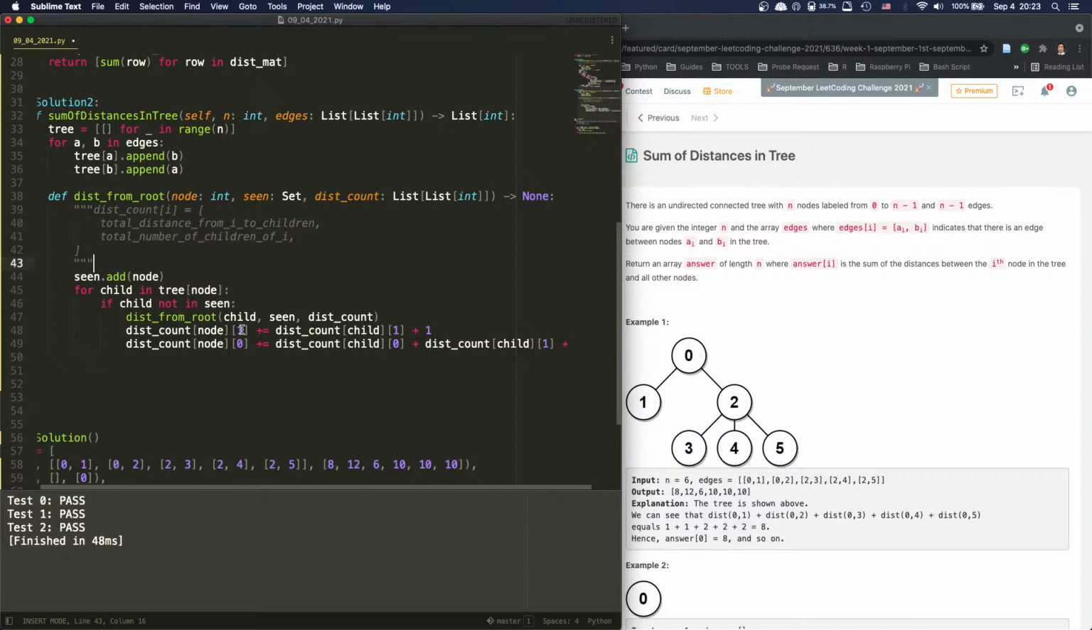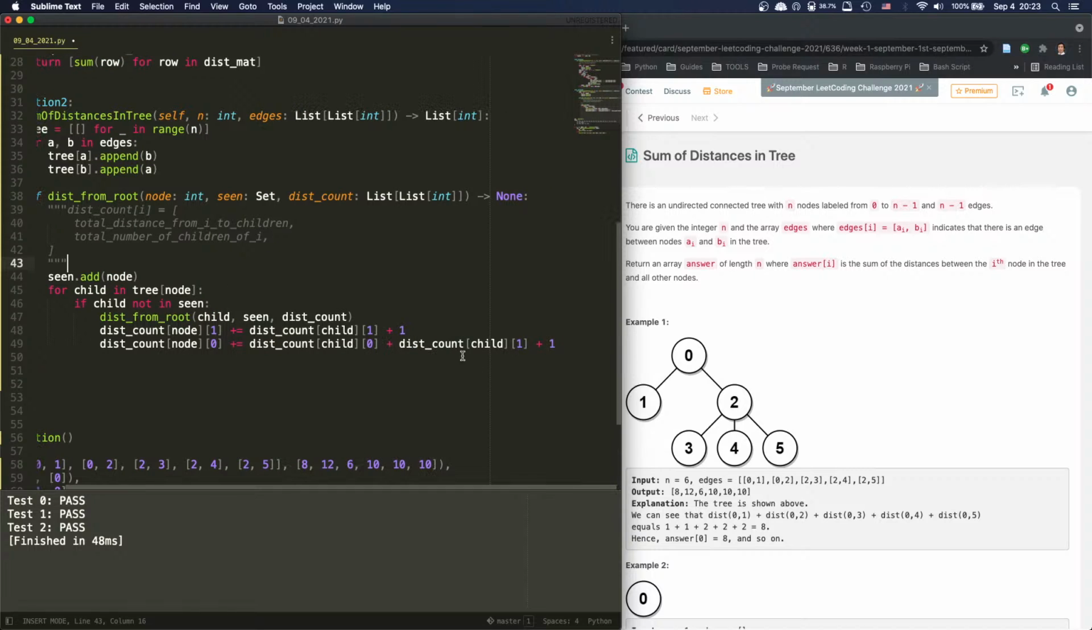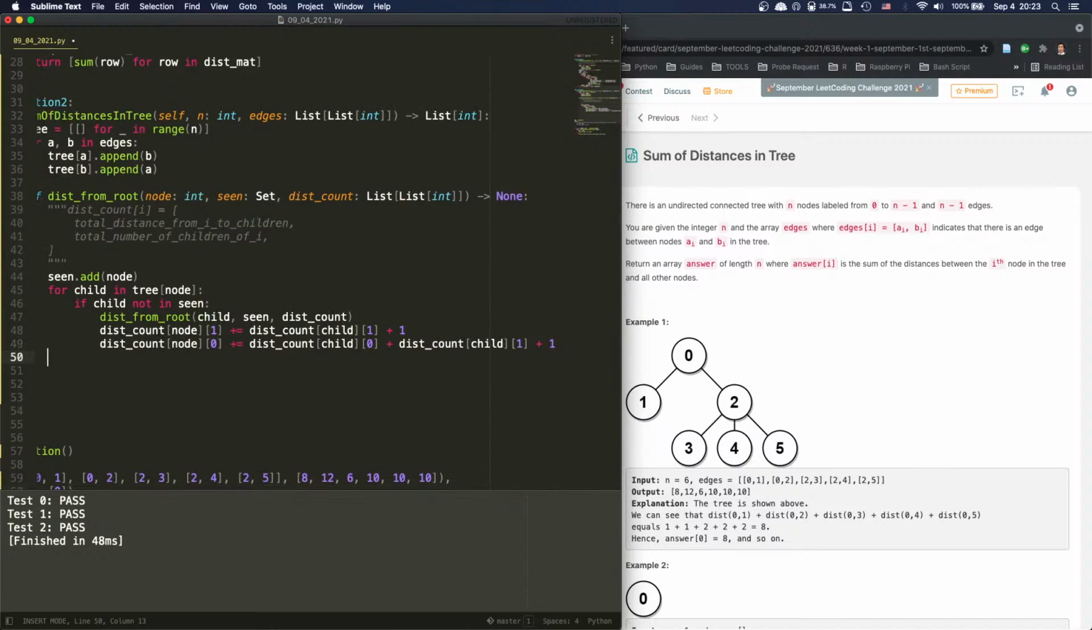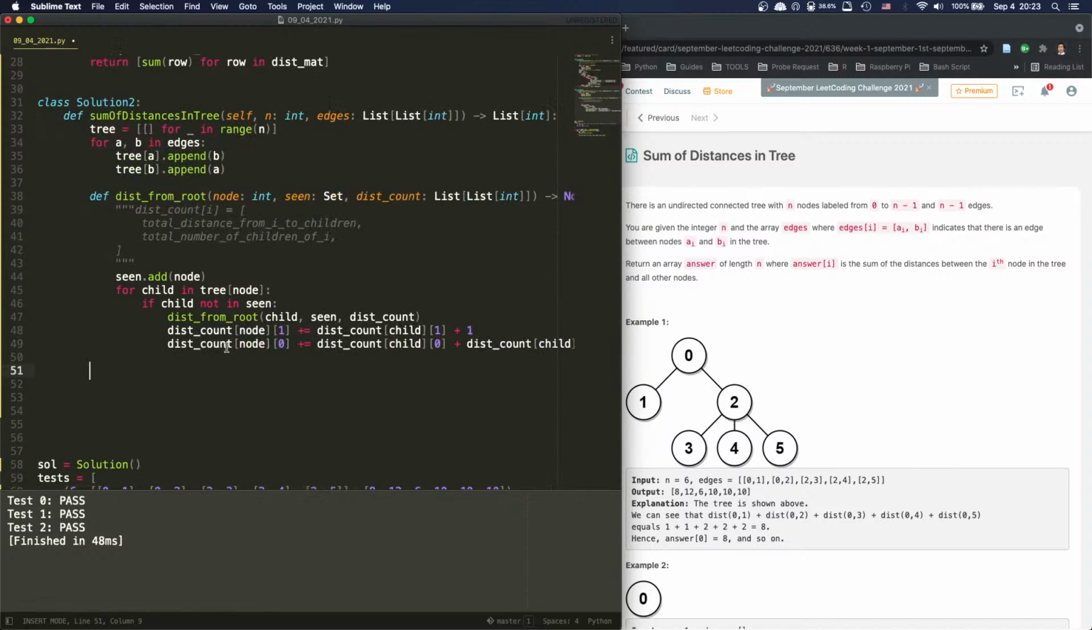So when we update the total number of children, which is my children's children plus my child, the distance will be my child's distance plus the total number of children my child has, like on that branch. So that's that. So once we've done this from root, we'll have the dist count. Now we're going to do one more.